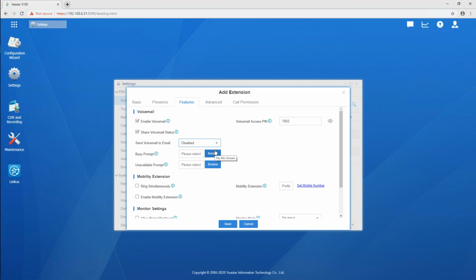Okay. Another special feature in the extension settings here is the customization of your busy prompt and unavailable prompt. So in the future, if you're occupied, the system is going to play the default prompt to the caller right now. But if you prefer, you can absolutely make something customized. For example, if I'm busy, I prefer to record something like, please call me later because right now I'm on a phone call. Then I can just upload it here. So this is completely customized for you.